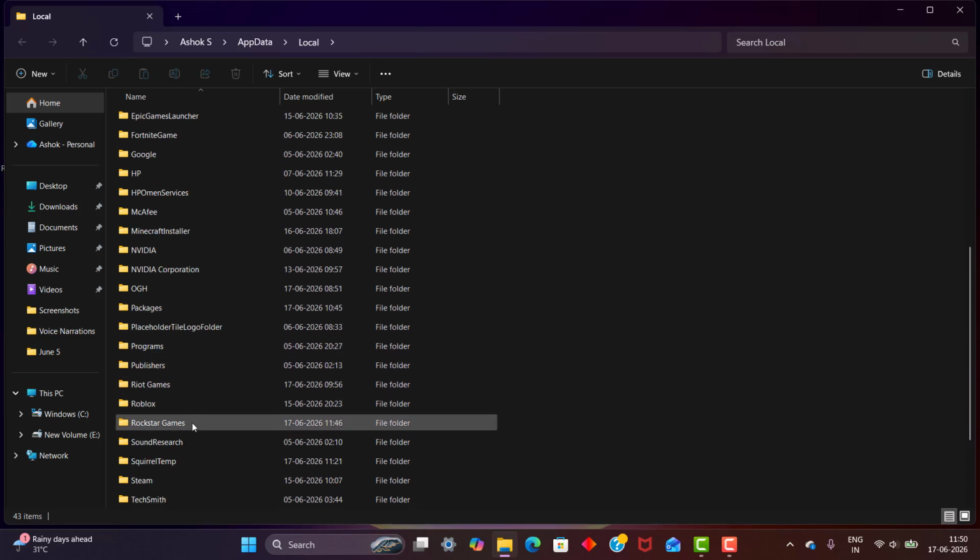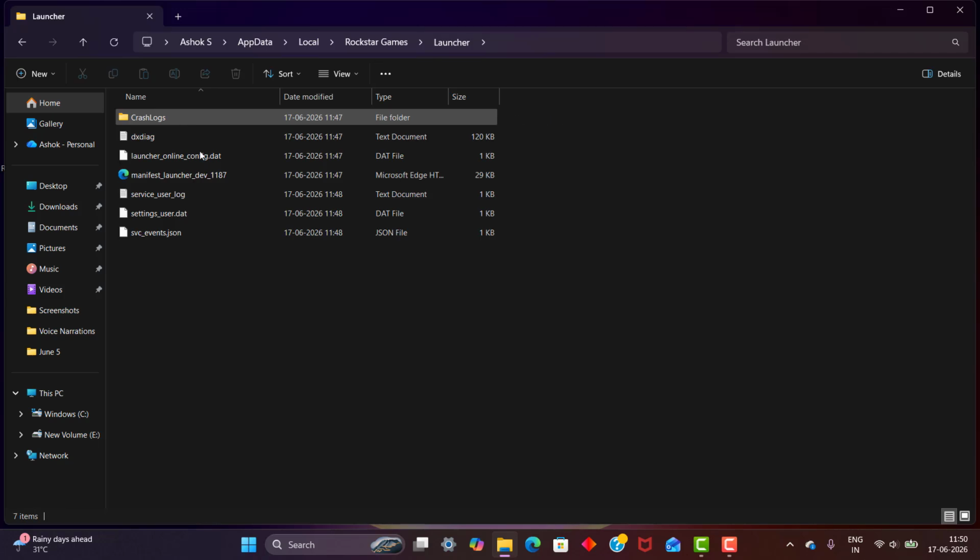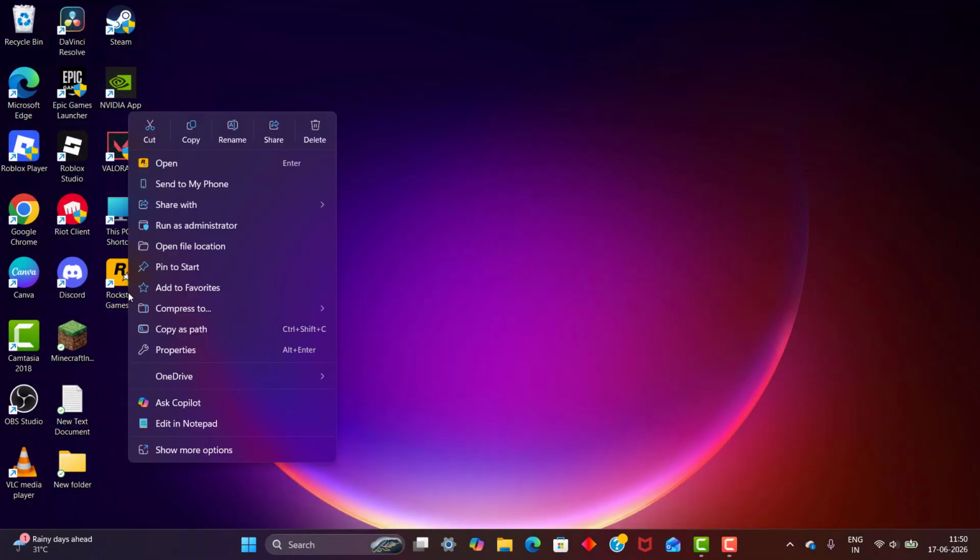In this, you need to scroll down and search for Rockstar Games. Click Launcher and make sure if you have any cache, you need to delete it. I already deleted it. So if you have any, you need to delete it. Once complete, close it and come to the next step.